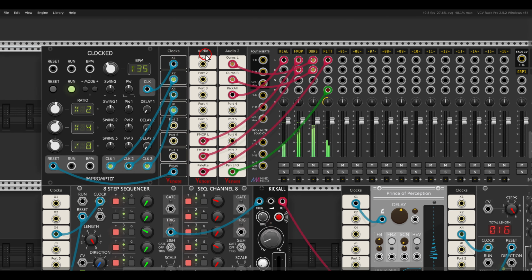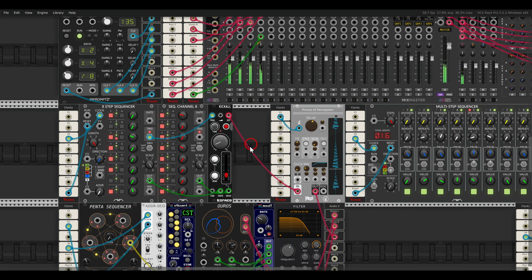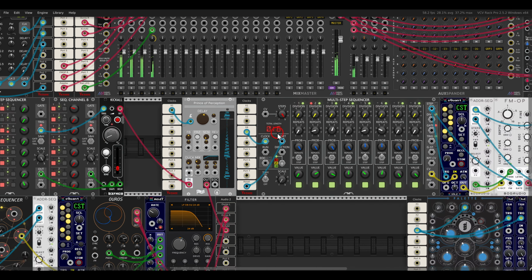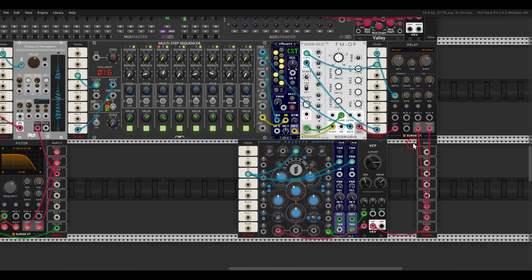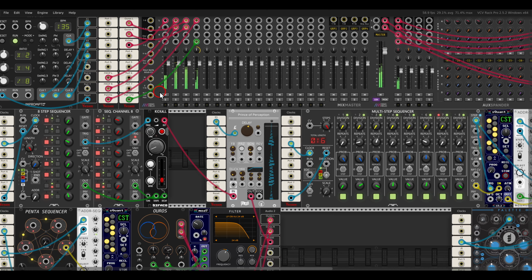I have here 2 output modules that I'm using to send audio to the mixer, right? So instead of having all the cables from the voices going to the mixer, I'm sending them into audio modules, and then the inputs will go to the mixer.